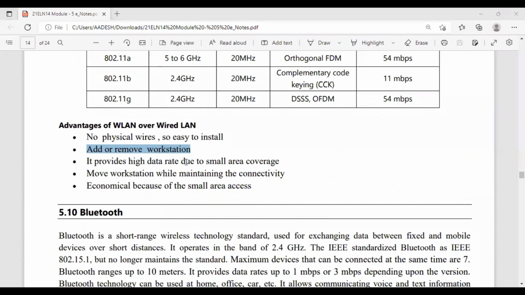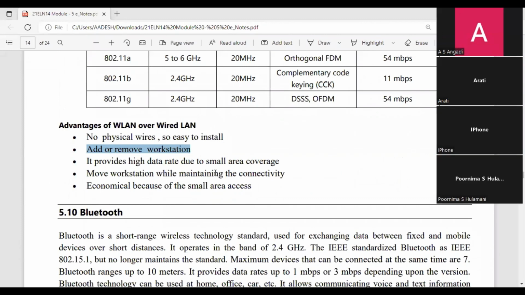So it provides a high data rate due to small area coverage. Okay, it covers a limited range. Therefore, it provides a high data rate for the users. Okay, so we can move the workstation while maintaining the connectivity.